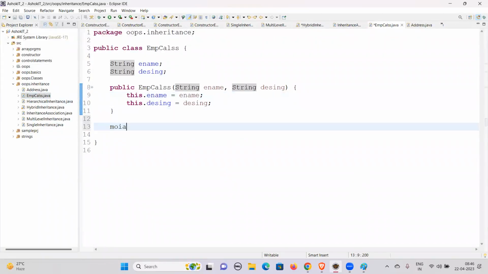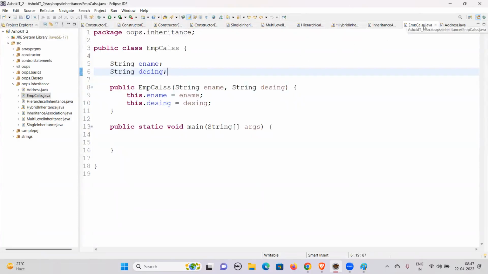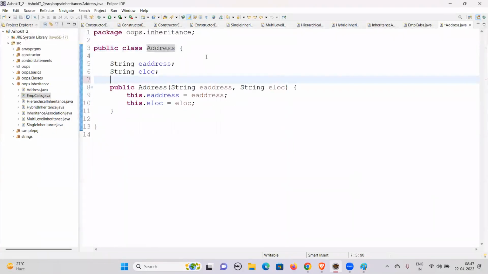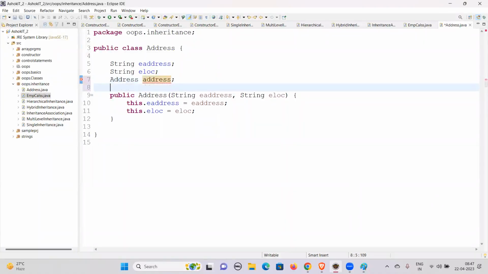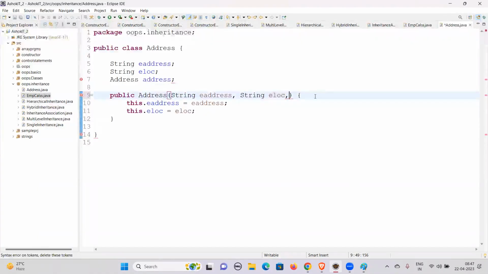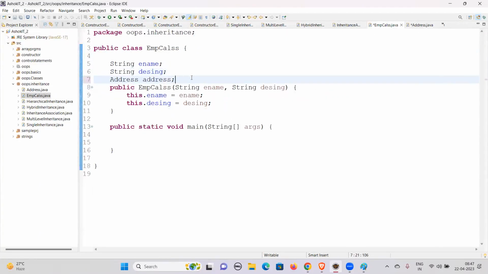I'm going to create a main method here. But I need this class associated with the other class, right? So for this reason, I'll create a reference to the Address class. Sorry, I'm putting it in the wrong place; let me put this Address reference in the EMP class.